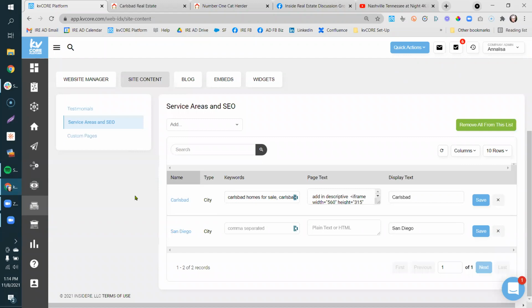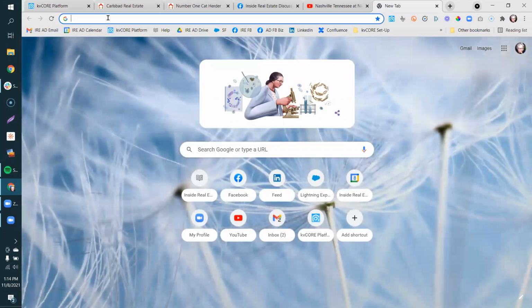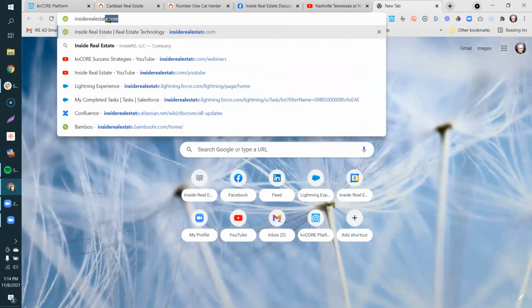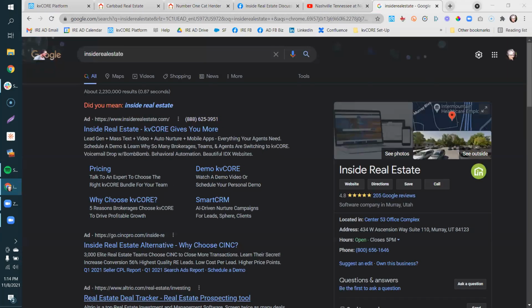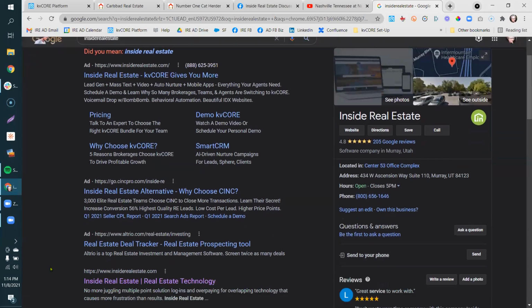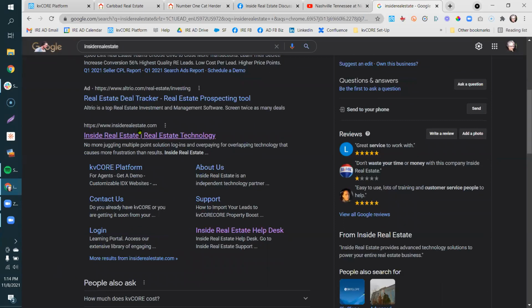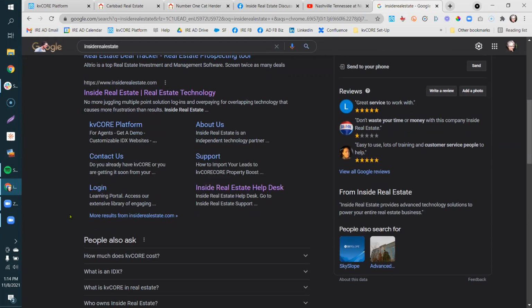So SEO, if you're unfamiliar with it, is when you're going to Google and doing a search, right? I'm just going to do inside real estate. And what's going to happen is, of course, when you're looking online, people can buy ad space, right? But your SEO, your search engine optimization, starts kicking in when you see results that are not paid, not an ad. And every link you create out of kvCORE, every meta tag or keyword description you add to something is going to lend itself to your keyword marketing.